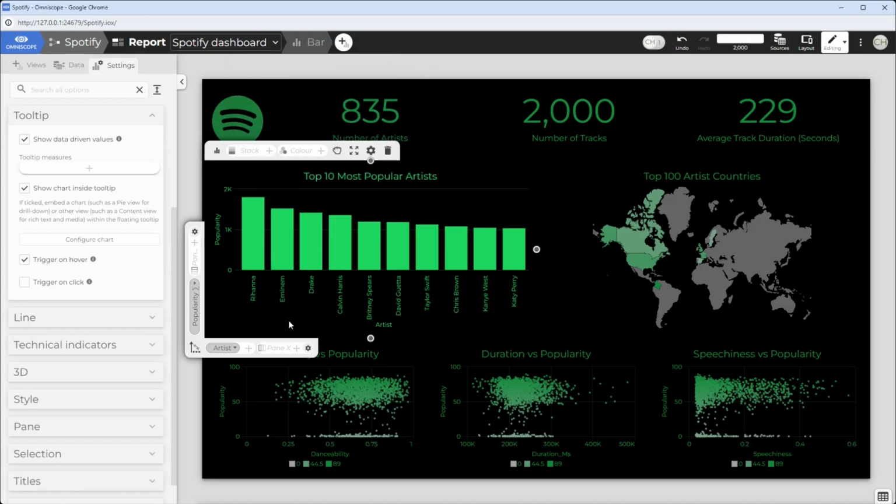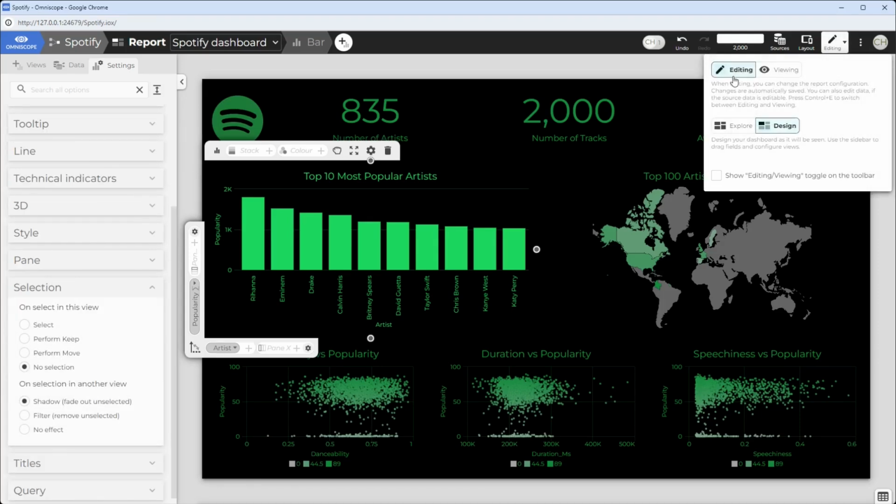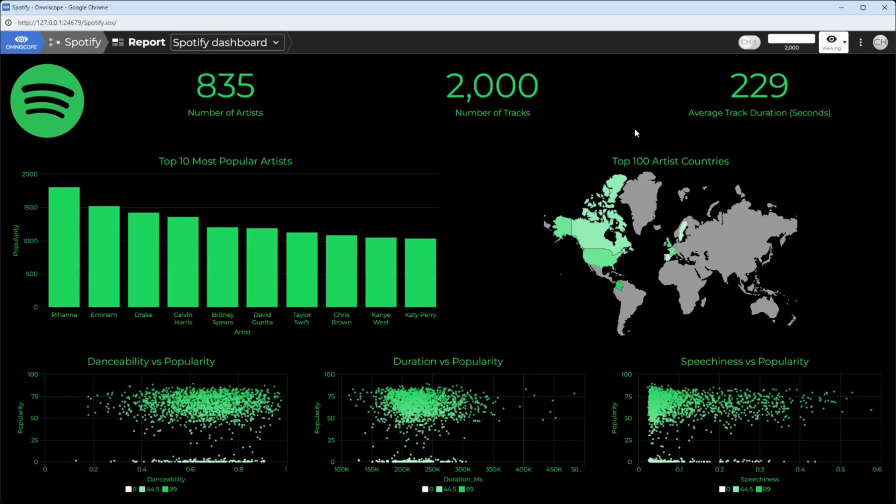Now, I might want to choose to show the tooltip on click instead of on hover. So to do so, I can untick trigger on hover and tick trigger on click. I'm also going to turn off the selection in the view so that if I click on a bar, it doesn't also select the bar, it only shows the tooltip. You can see the user experience of this here.